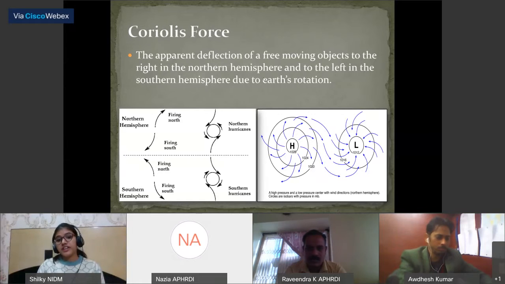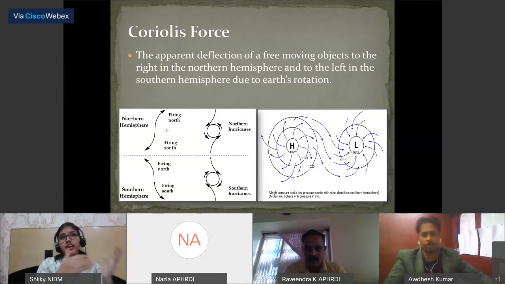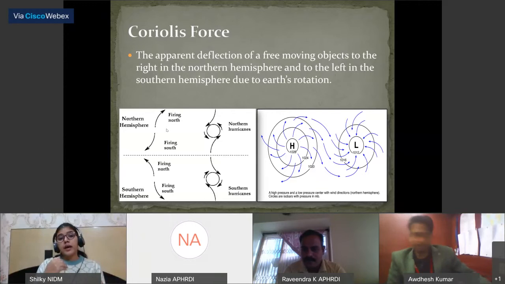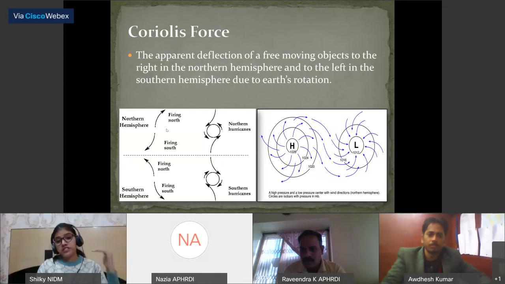Left in the southern hemisphere due to Earth's rotation. So what happens when wind is traveling from polar regions towards the tropical region? Because the pressure is low in the tropical regions, high pressure winds move towards the tropical zones.